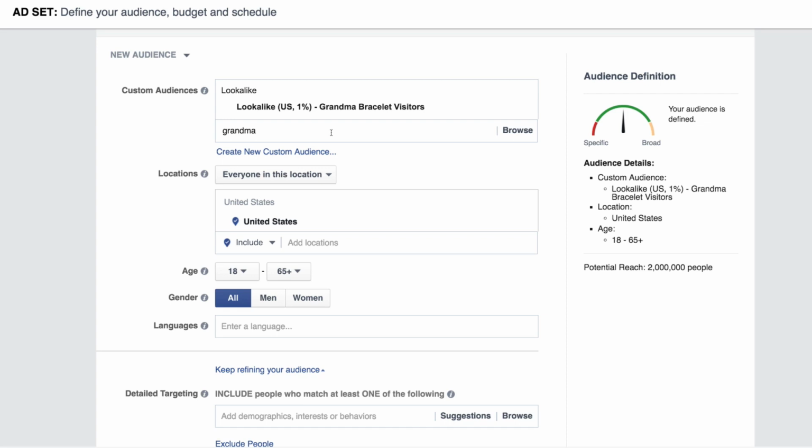Okay, so that's it. That's all it takes to start targeting your lookalike audiences. I just wanted you to see that you can go in and refine a little bit. You can take that 2 million lookalike audience that Facebook says is the top 1% in the grandparent niche, based off my past visitors, and refine it a little bit and hit the men, the women, or people that are interested in specific keywords.